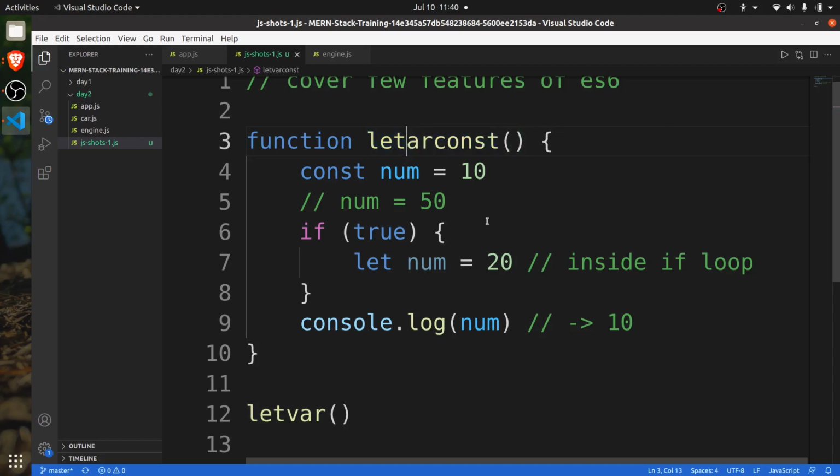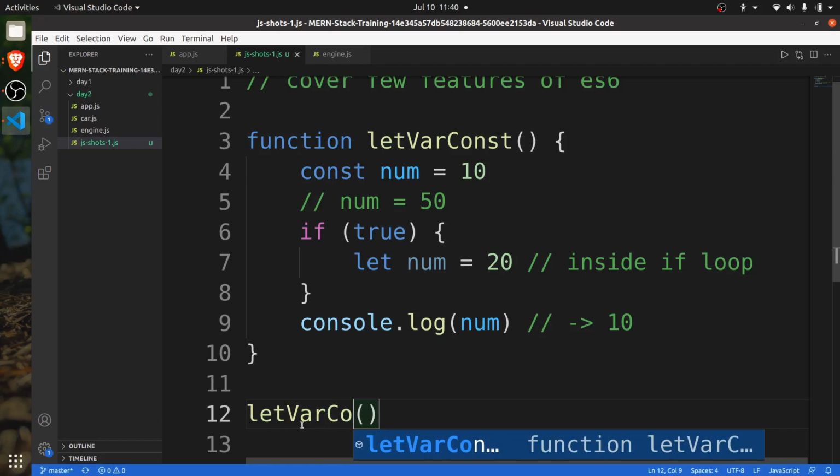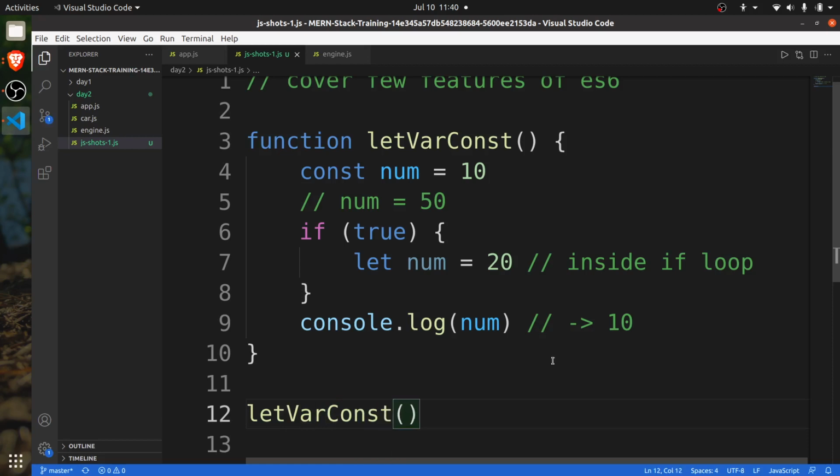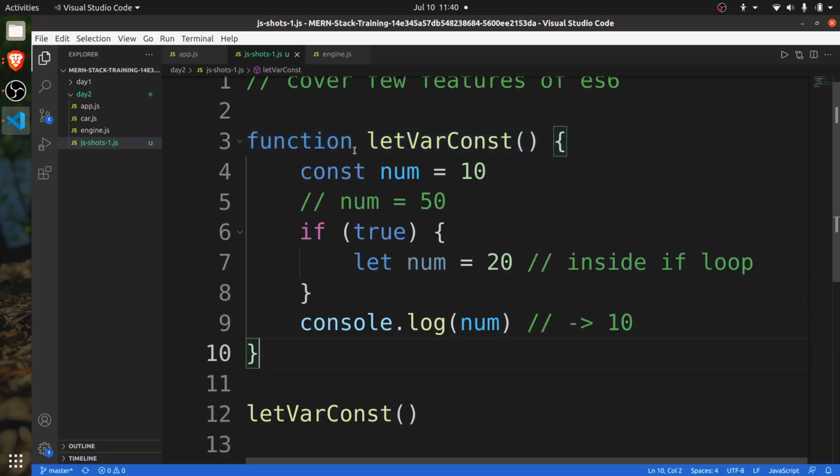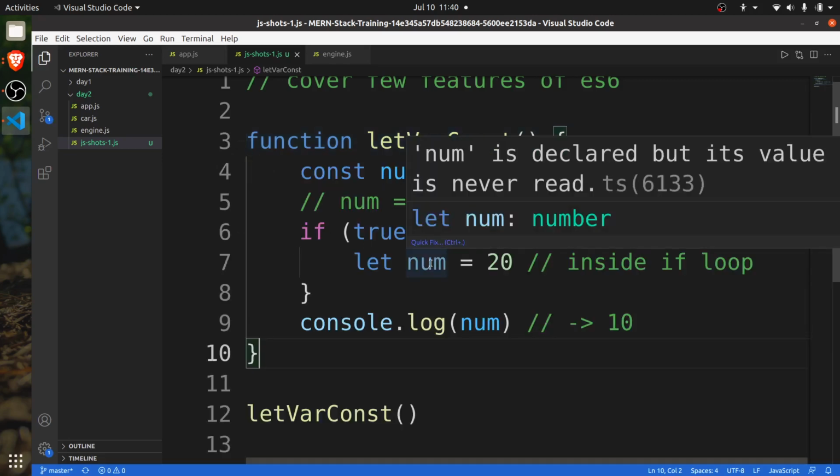So just follow the camel casing. V should be capital, C should be capital. Okay, let var. I'll share that link also. Let var const. This is one function I have written. Any question on this part? If you have any question, please do ask me. No, sir. Okay.